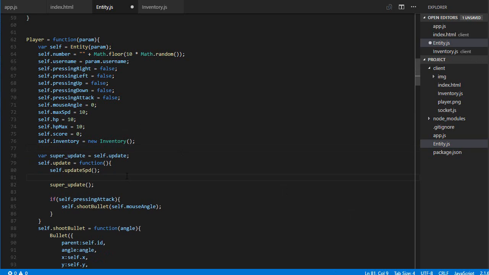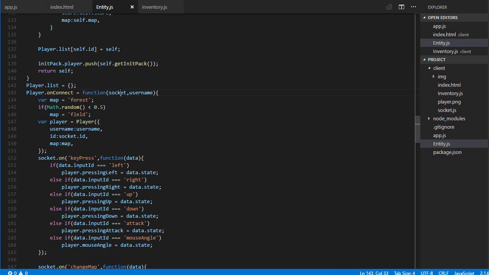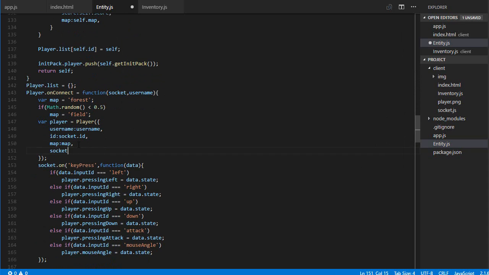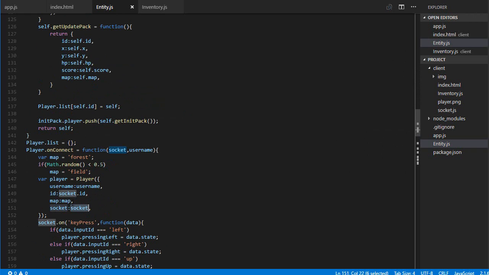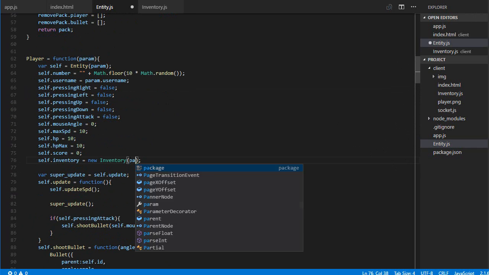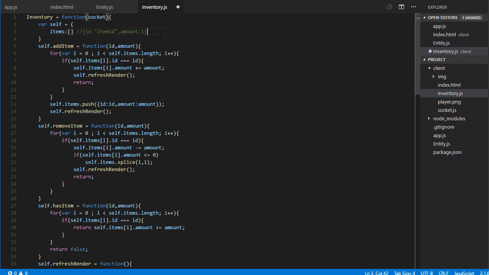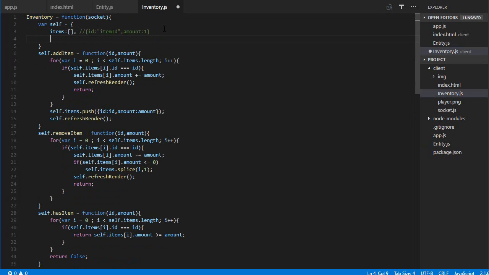So to be able to send data, the inventory will need to have access to the socket. So what I'm going to do is a few things. When the player connects, we have access to the socket over here. I'm going to give it as a parameter to the constructor for the player. By adding this, I'm able to access the socket via the param, and I'm going to give it to the inventory over here. So in the inventory, now I have access to the socket, and I'm going to add the socket on myself.